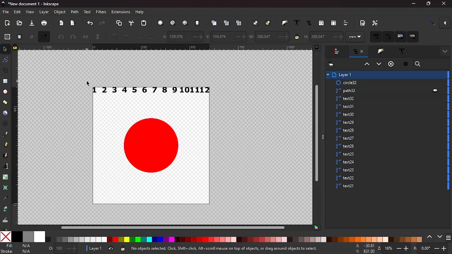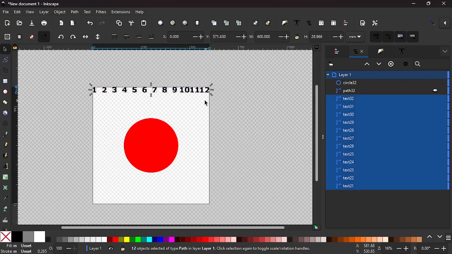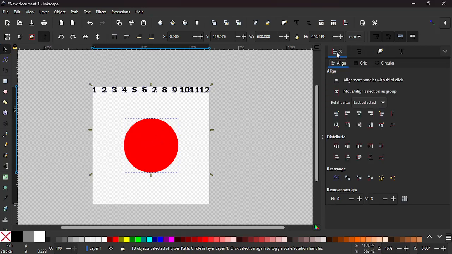Now I can come back, and I can go ahead and drag over all my letters, or numbers. I got all my numbers, and they're there. And then I can hold shift, and I can select the fill circle. I have that. Then I want to go to my alignment and distribution tab again.